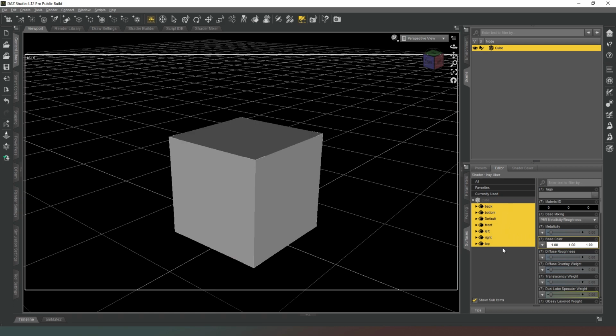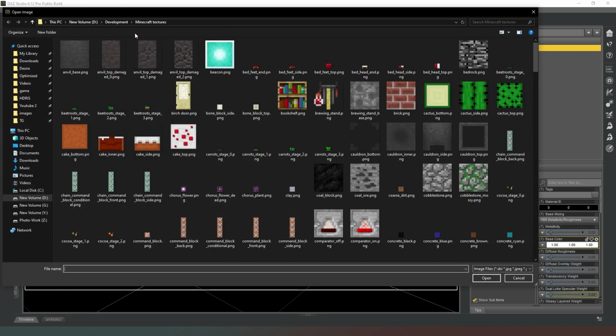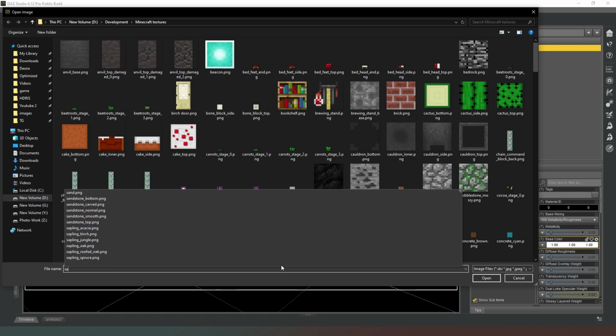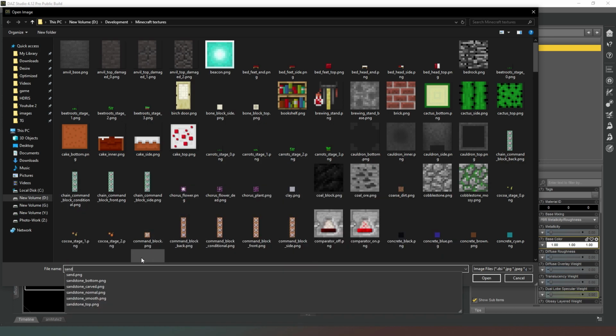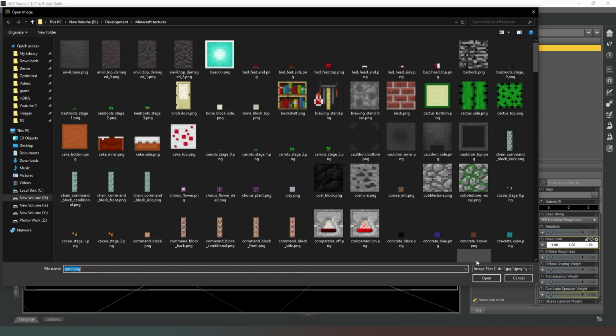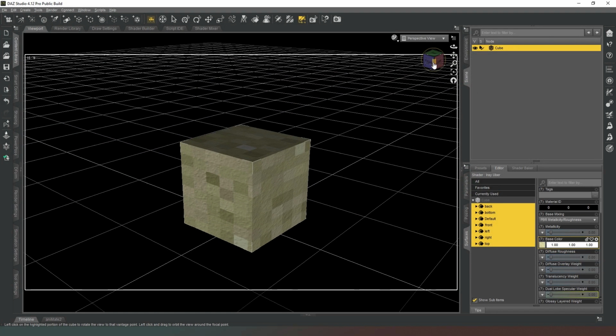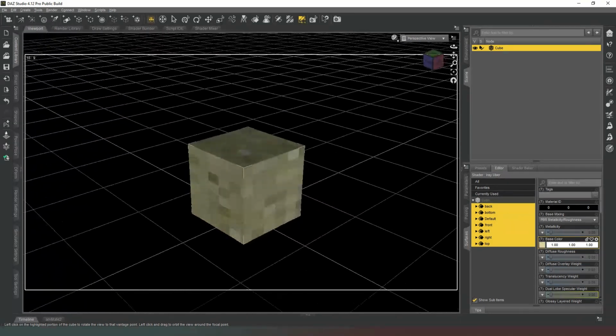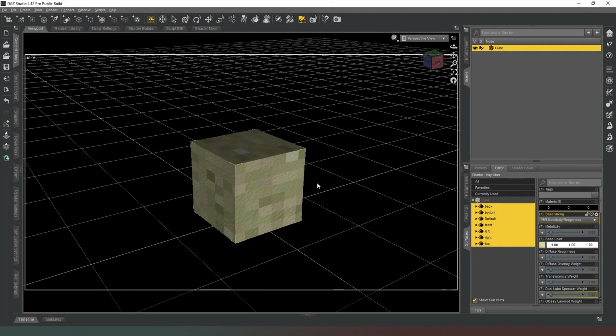So what we're going to do is at the top here with all of these selected, you should see base color, with the number 7 above it because we've got seven surfaces selected. We're going to click the down arrow and then browse, and it should navigate you to wherever you've got your textures saved. So navigate to that, and in my case I'm going to type in sand, and hit OK, and there we go. That's my texture applied.